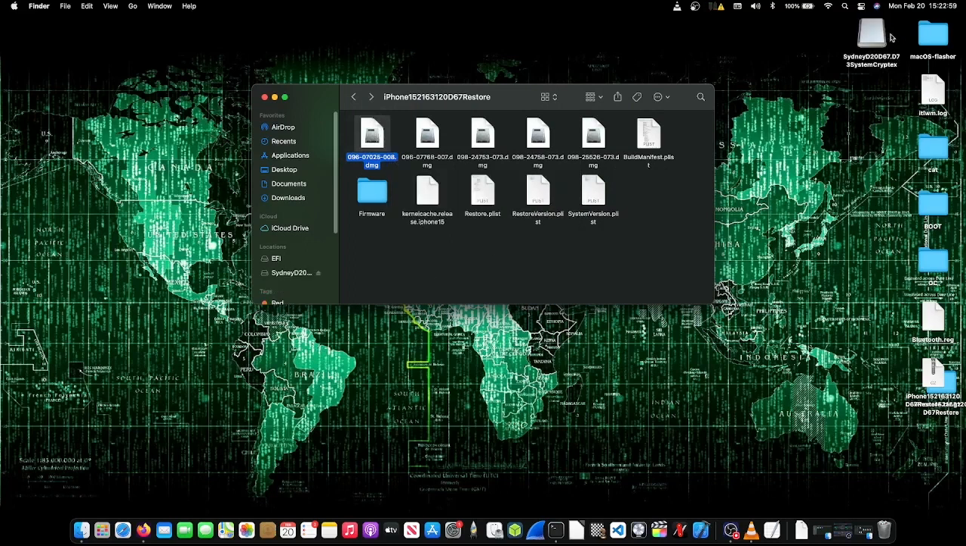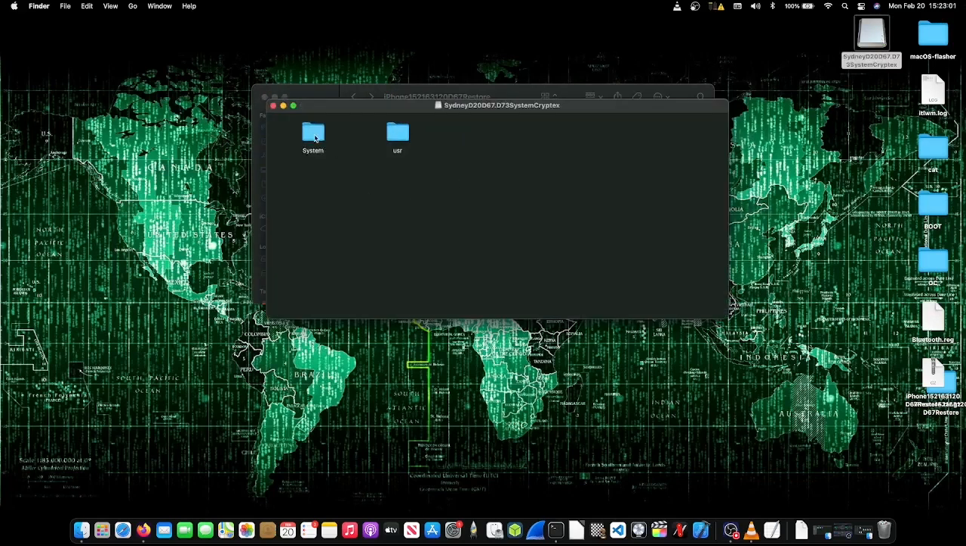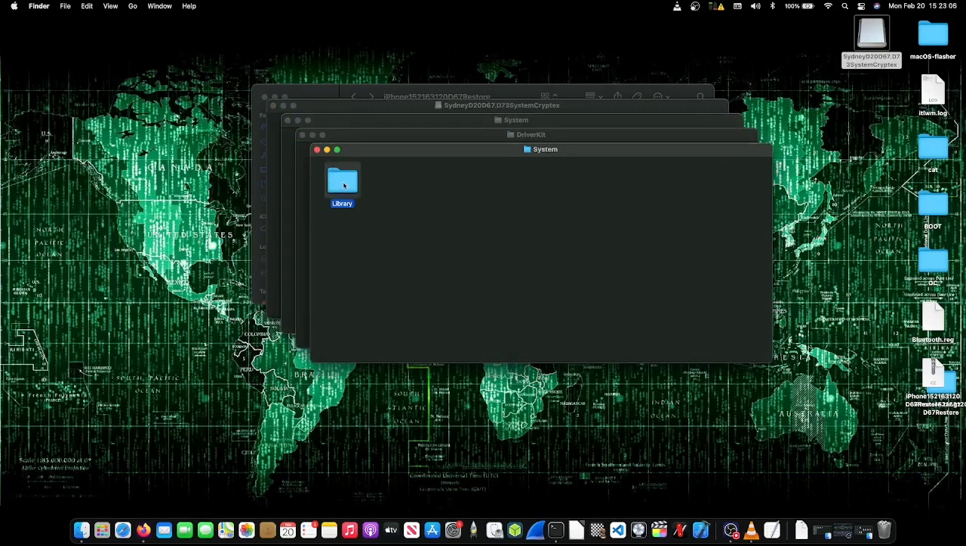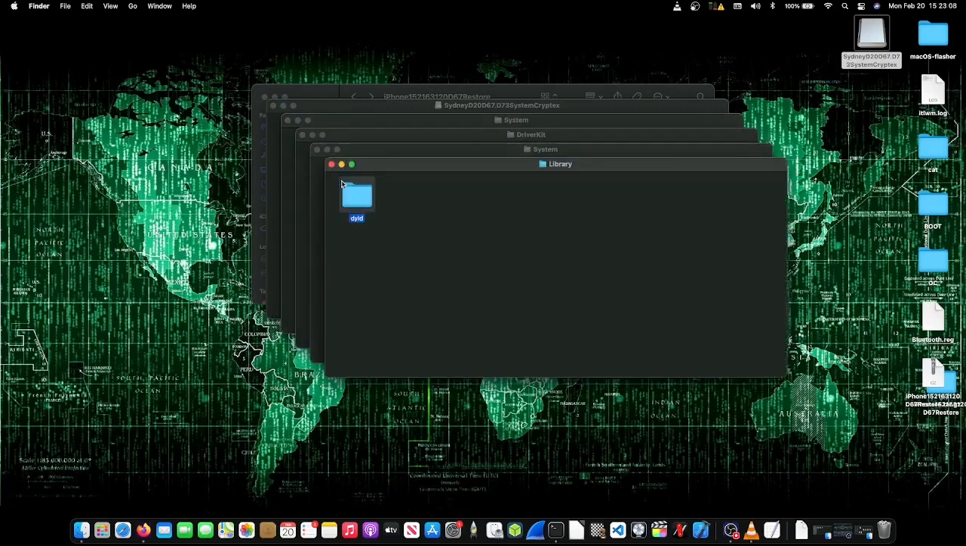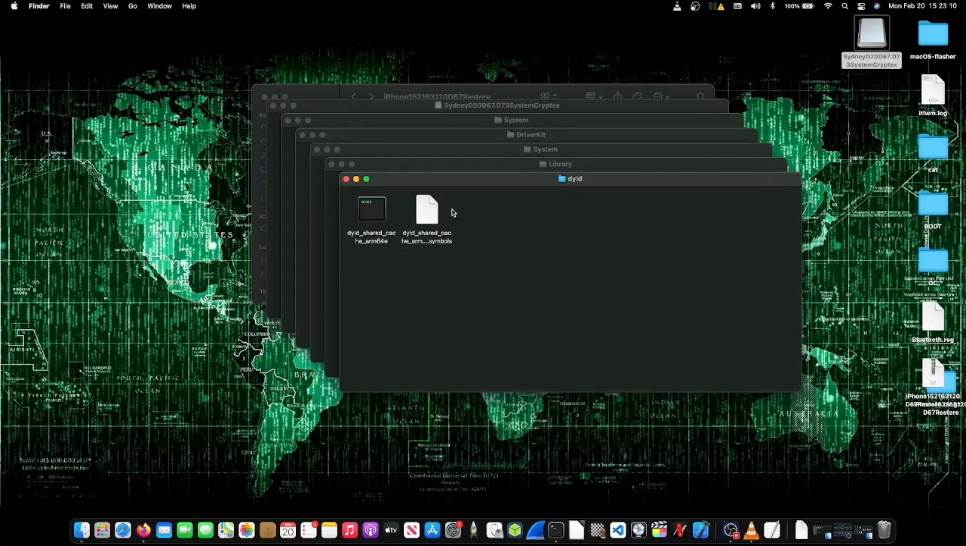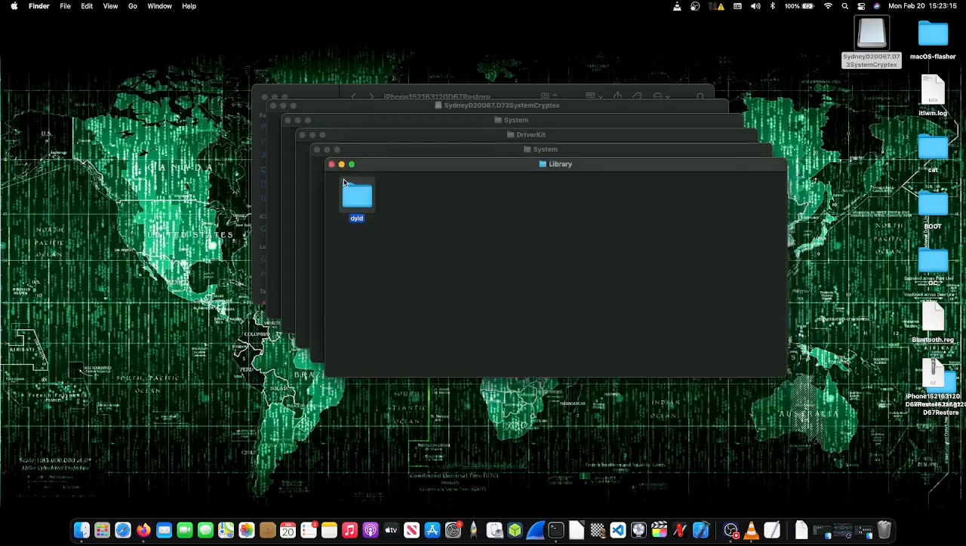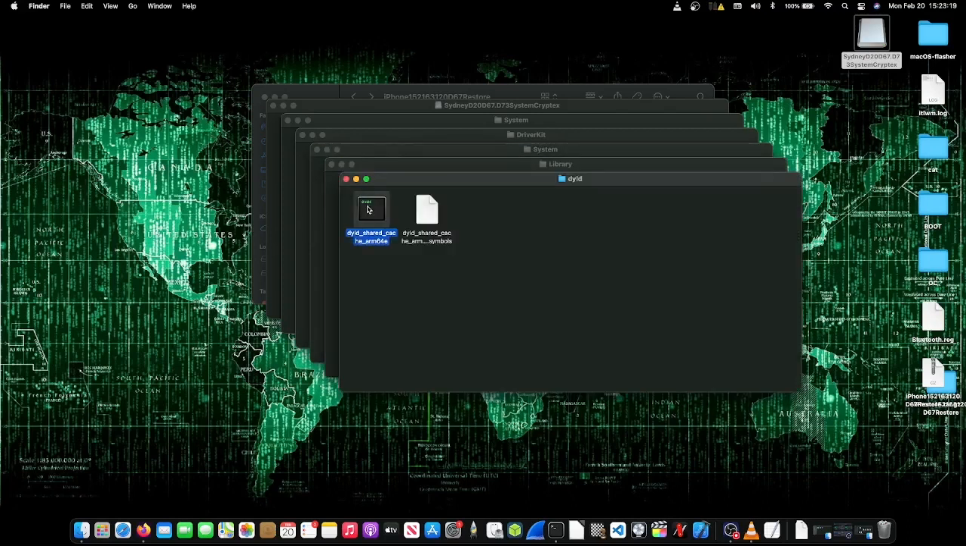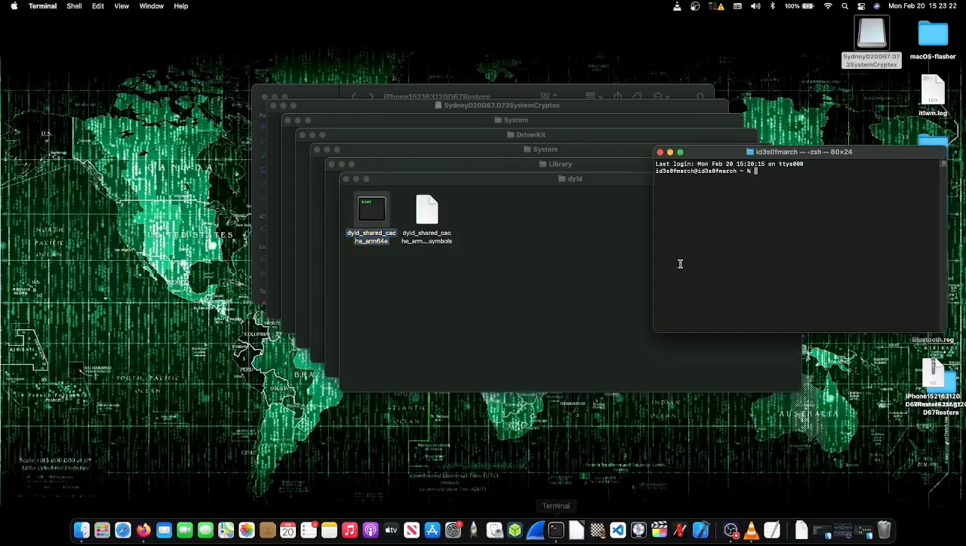Now we actually have system, driver kit, system, library, dyld, and then there's an executable here for ARM64. Let's see what happens if I try to do an object dump of that. Just see what I get. Error.